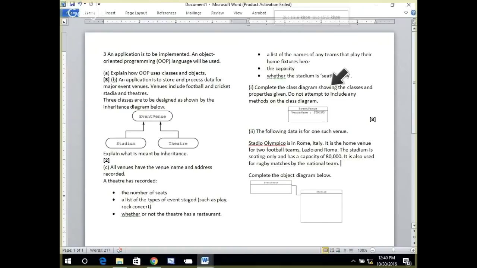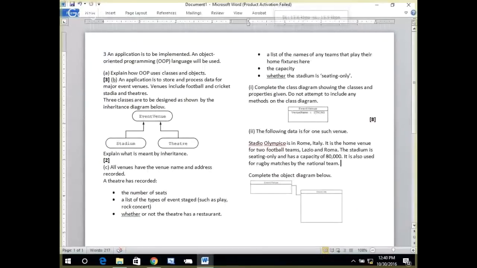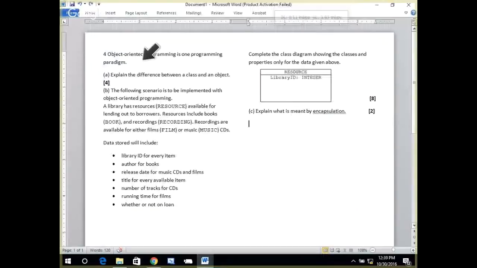Complete the class diagram showing the classes and the properties given. So we will be making subclasses and putting in the data. The following data is for one such venue. Okay, we would have to. Look at this question.